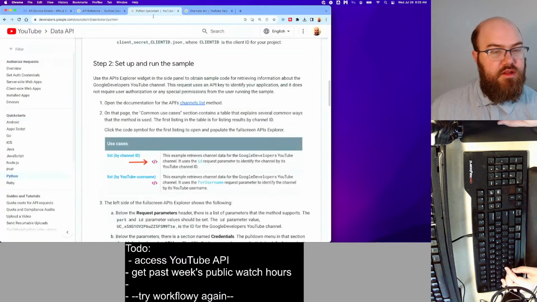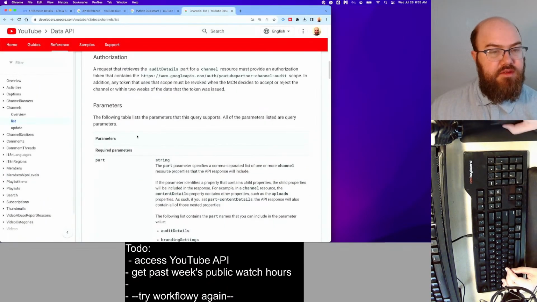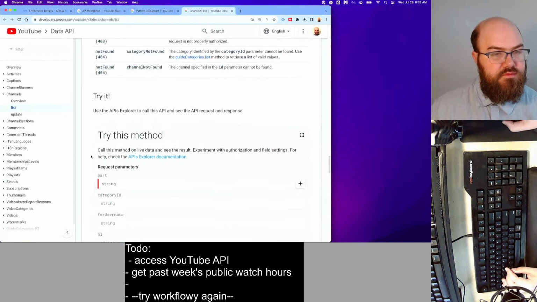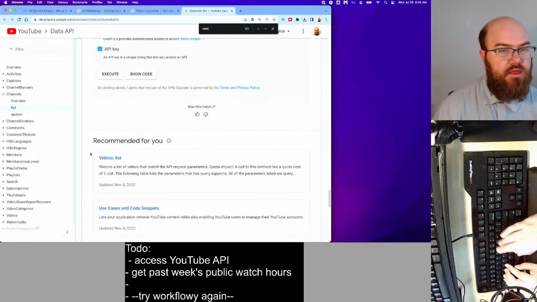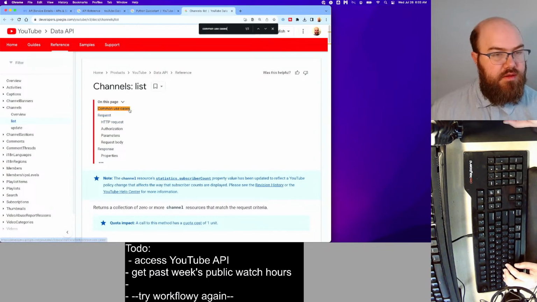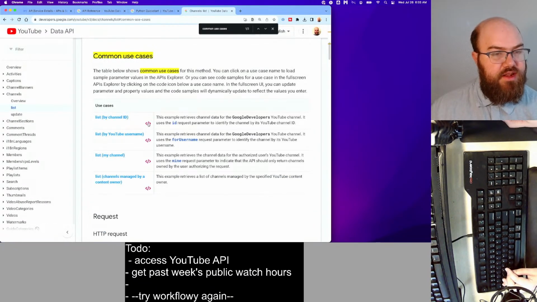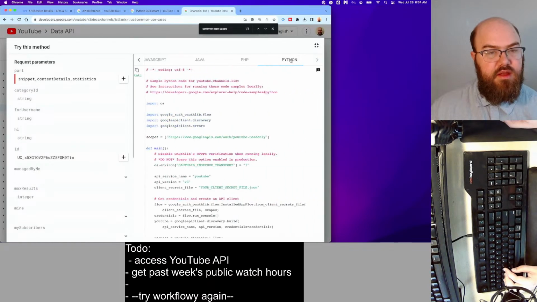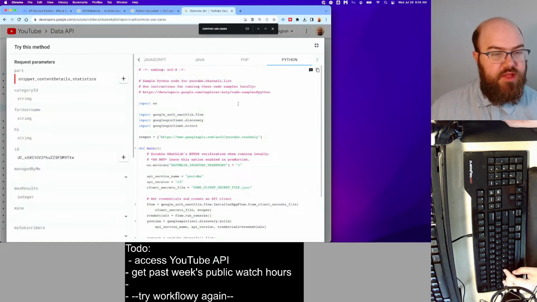Which part am I looking for? I feel slow today. On that page, the common use cases. List by channel ID, that'll work. I guess we scroll over to, where's Python? Curl, JavaScript, Java, PHP, Python. There's a lot of boilerplate here.